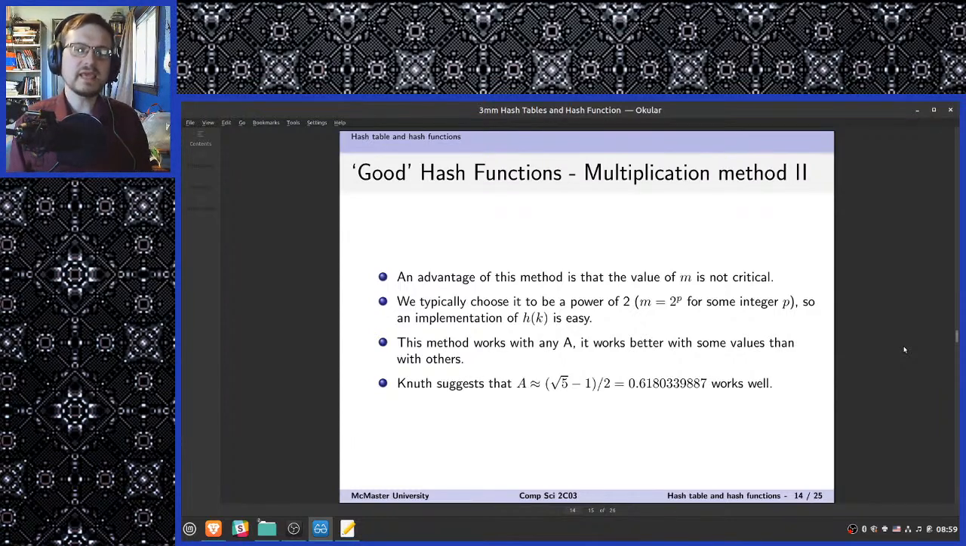This method works with any a. It works better with some values than others. Knuth, a famous computer scientist, suggests that a should be approximately equal to the square root of 5 minus 1, over 2, which is 0.61803399887. Some reasonably long, slightly irrational number works well in this case because, if it's an irrational number, then anytime you're doing anything, you're probably doing something with most of the bits, right? Good.